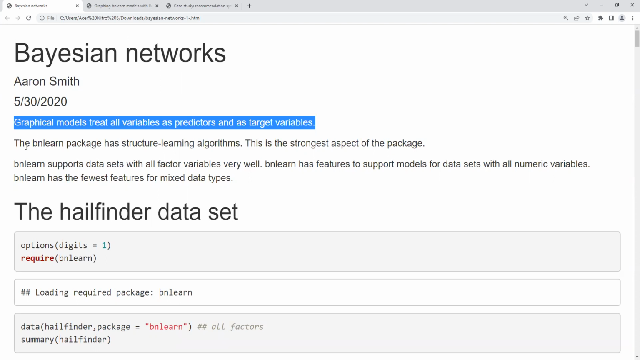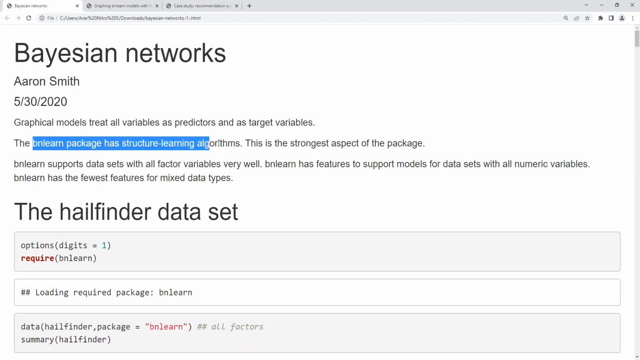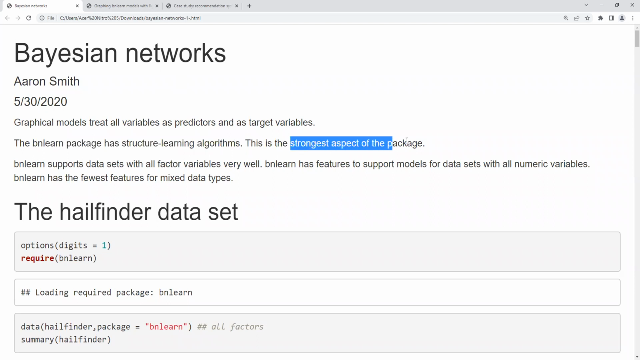Now, the reason I really like the bnlearn package is that it does the structure learning for us. It goes and figures out, roughly, statistically speaking, using data, what the relationship is between variables. This is, in my opinion, the strongest aspect of this package.